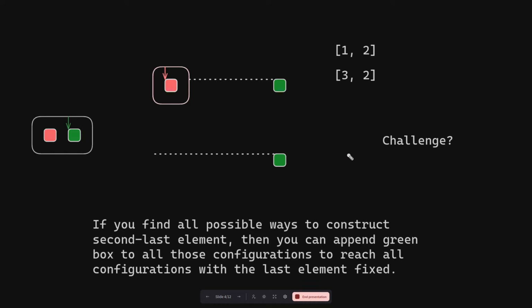But there is just one small challenge, that you cannot append a green box blindly anywhere. So for example, if you have the array as 1, 2, then you cannot achieve this configuration, right? Because 2 can never clear out 1. But with an array of 3, 2, you can achieve both of these configurations. So how do we figure out when is it okay to append a green box and when is it not?